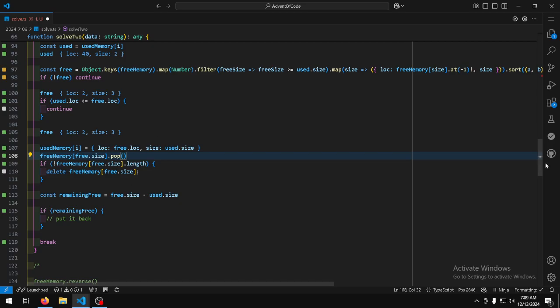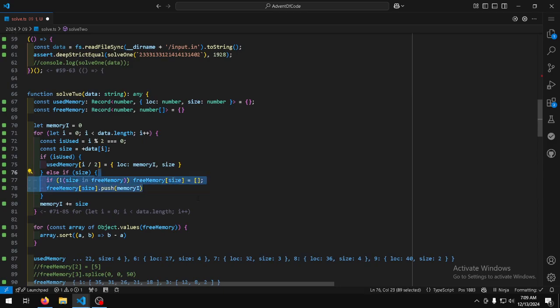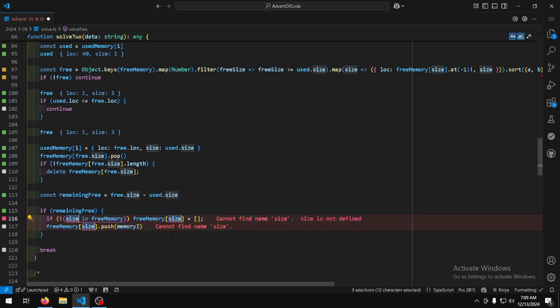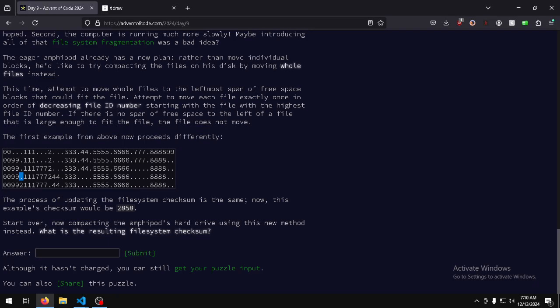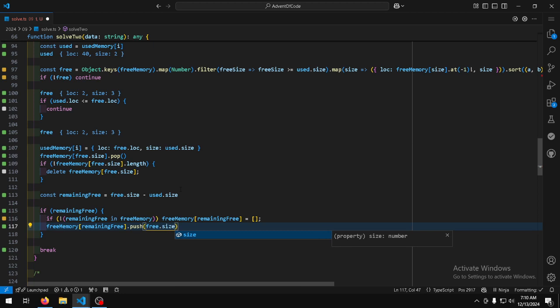So we have that. We have our remaining memory, which we are not putting back just yet. I think this is the same way we did it up here, because we have a new size, right? And that is called remaining. So still that code, remaining free. It's not memory I, right, because it's a new position. So it was 0, 1, 2, but now it's 2 plus 2. So it's its old free dot size. Well, no, it's free dot location plus used size. I think it's about right.